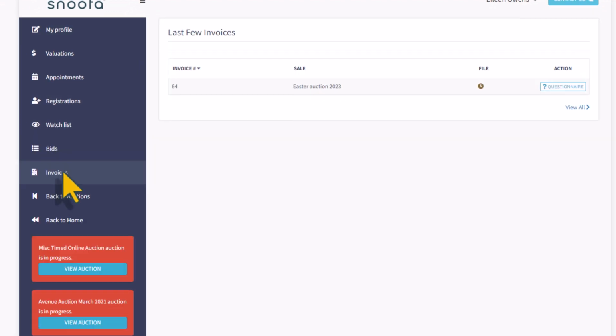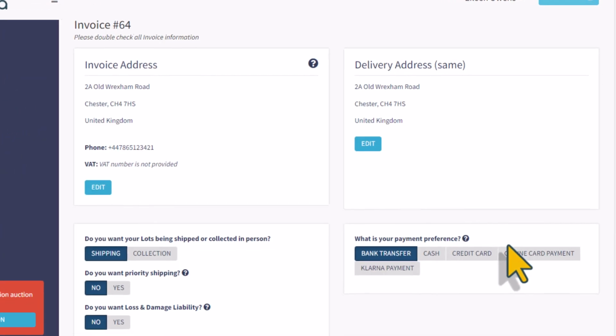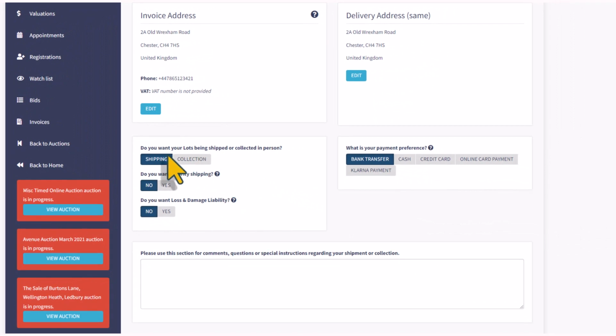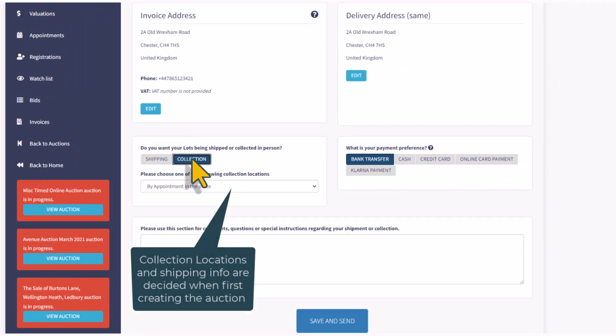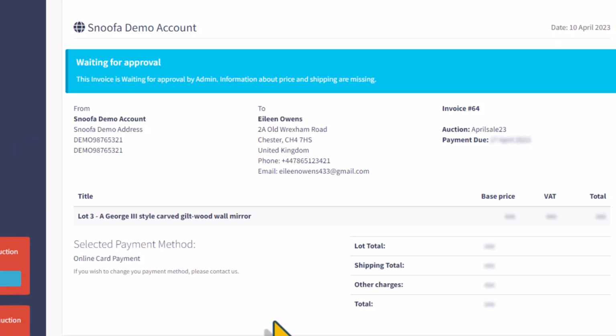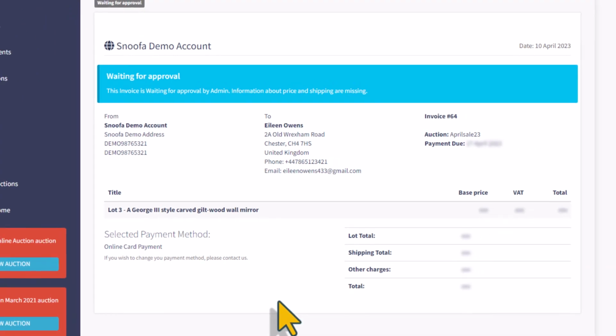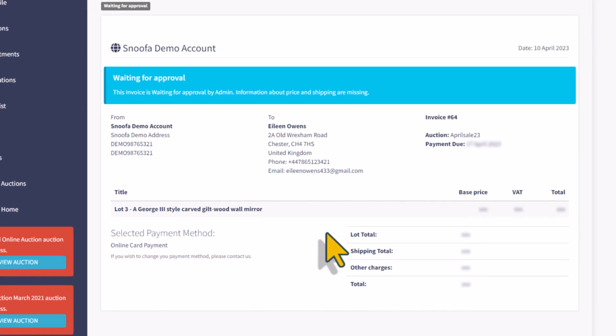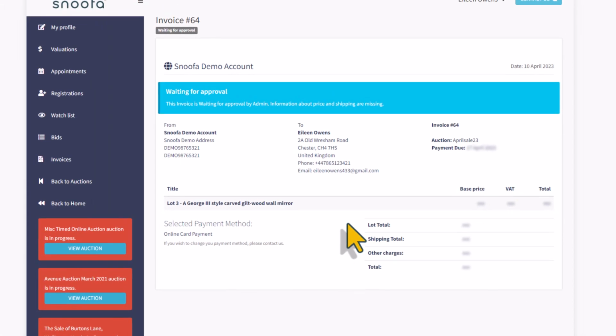The client goes to Invoices and then Questionnaire. Then they can choose which shipping option, shipping or collection. They can choose a payment option. And they can type in any notes that they want the admin to see. In the details section, this will now tell the client that their invoice is waiting for approval and will contain all the information that they sent over on the questionnaire.